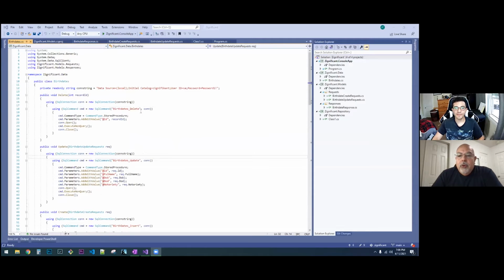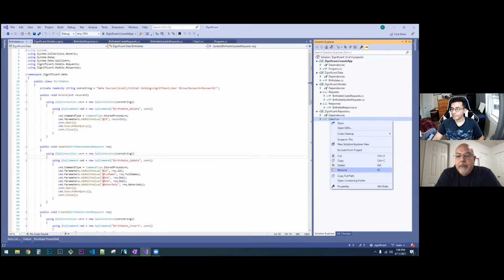All right. So in the repository project, you know what? Just rename that Class1. This one? Yep, right click and rename it. We're going to call this BirthdayRepository.